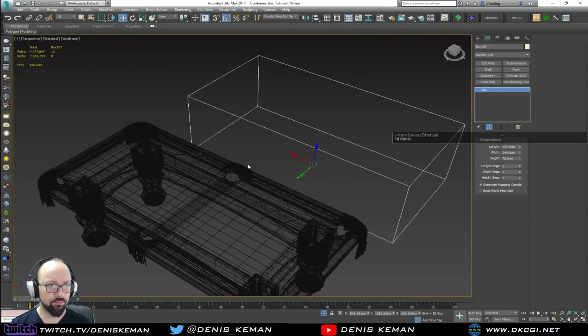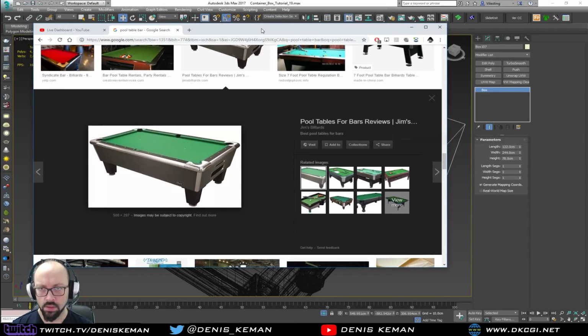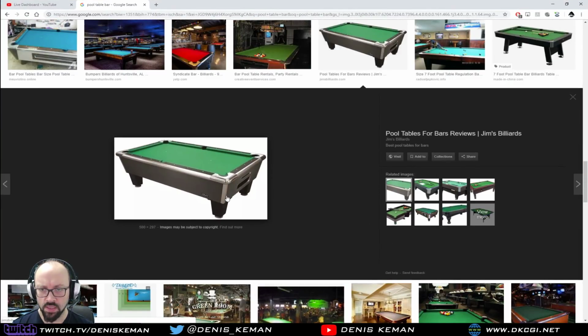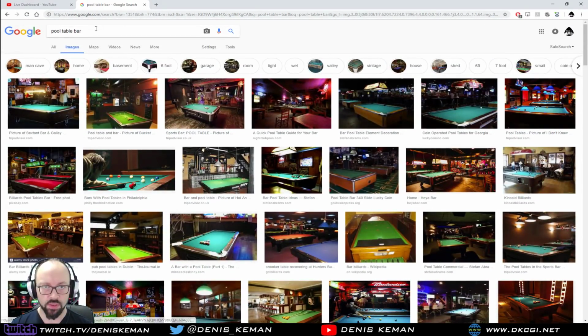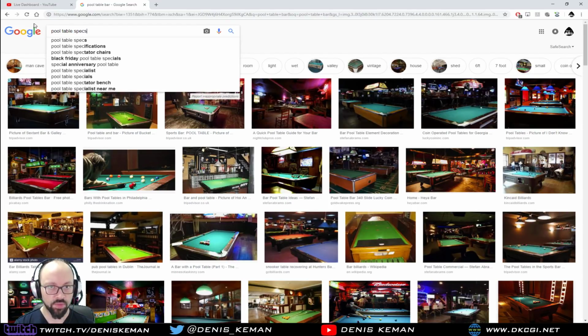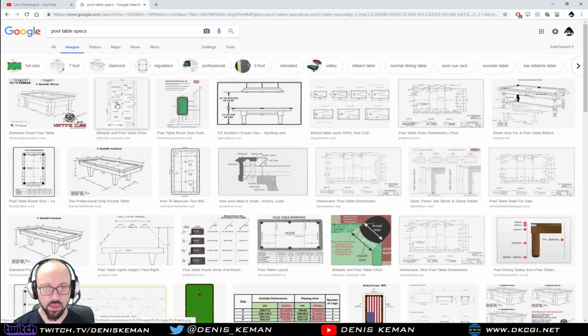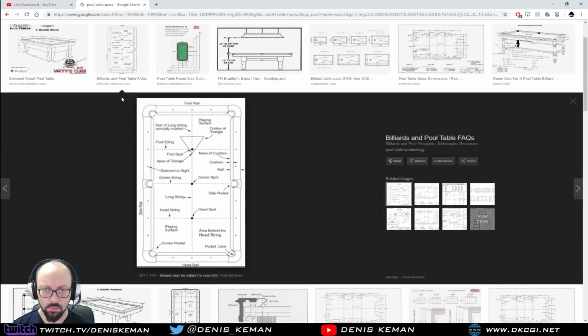Now let's see. That thing is fine. I should probably try and find some blueprints for this thing. So it's called Jim's Billiards or whatever. Pool table bar specs.